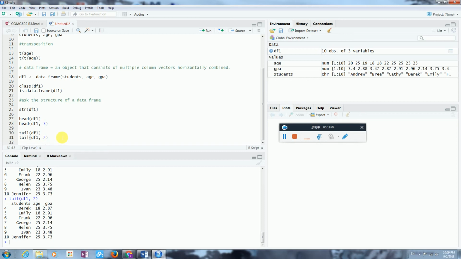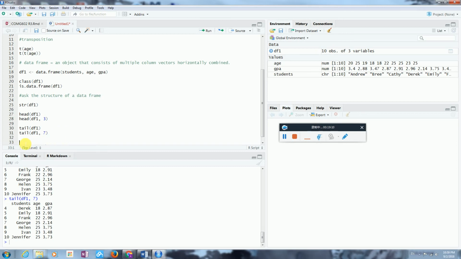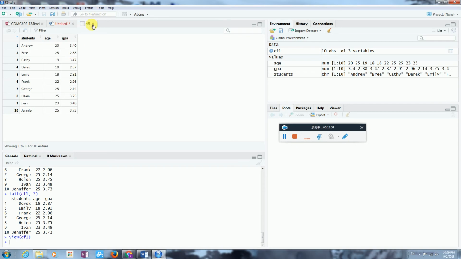Sometimes you're not happy with just viewing certain selected rows. You can say, I want to view the entire data set. That's also possible. Just use this command, uppercase V, then I-E-W, View. So it must be uppercase. So View(df1), and then Control Enter. Now a new tab will show up here, and this will give you the entire data set.